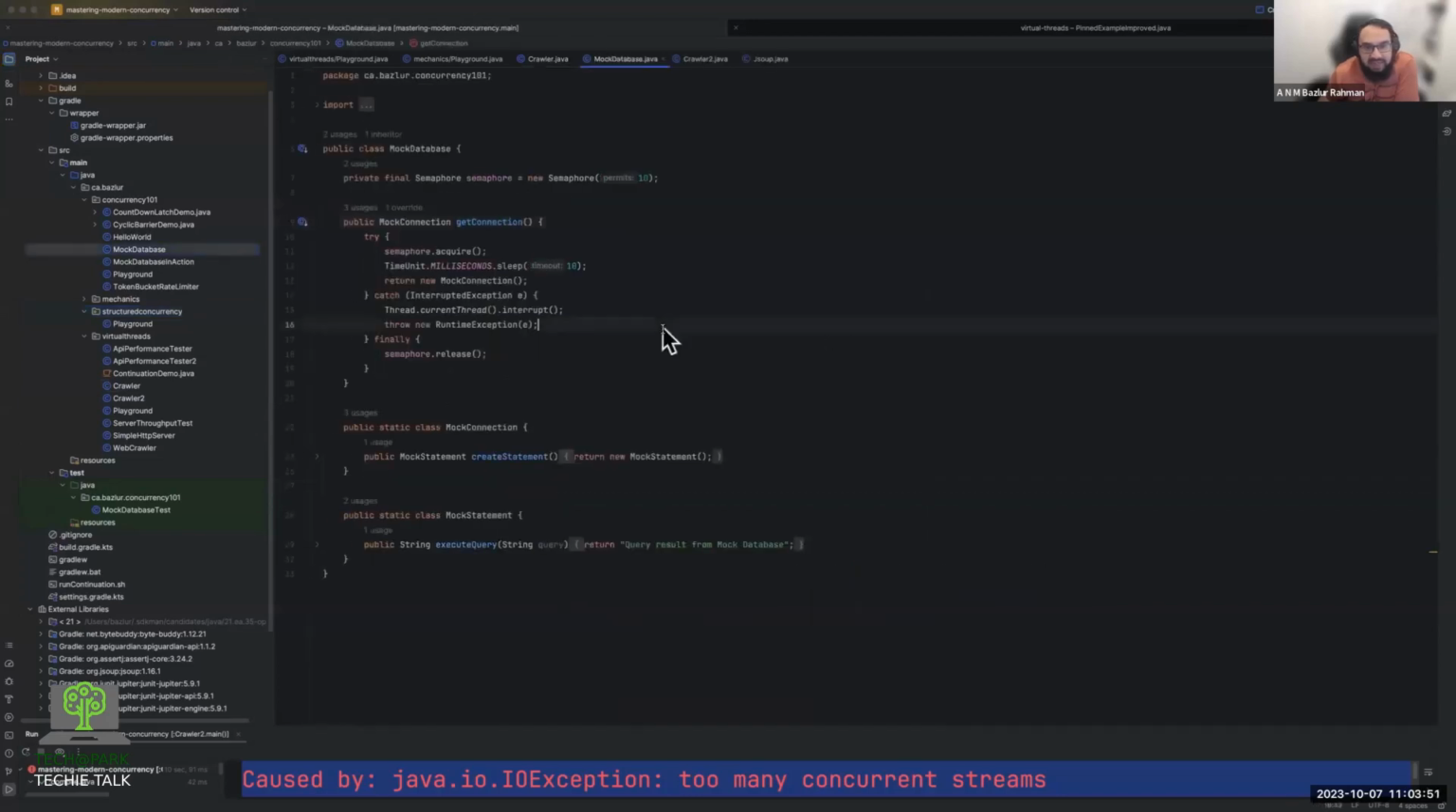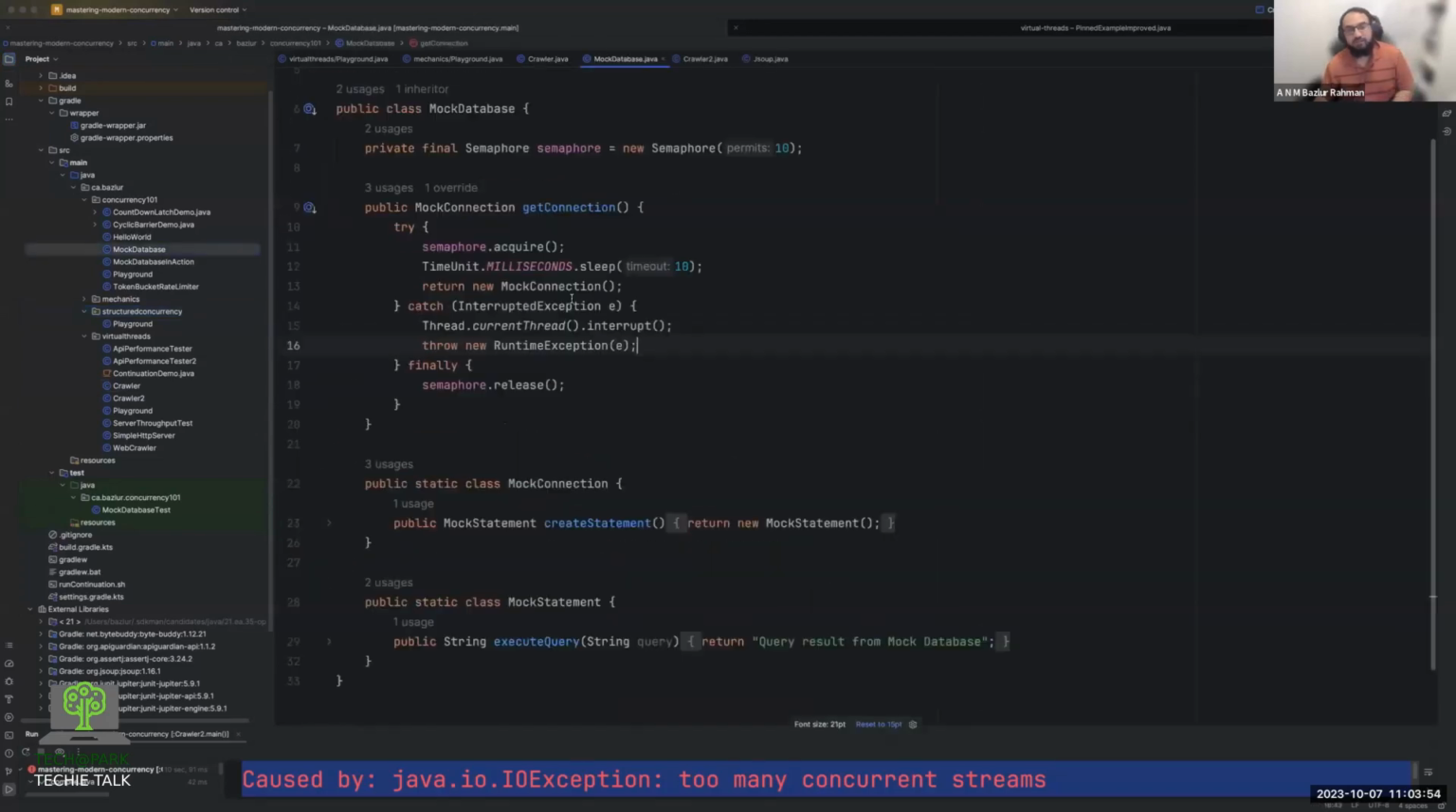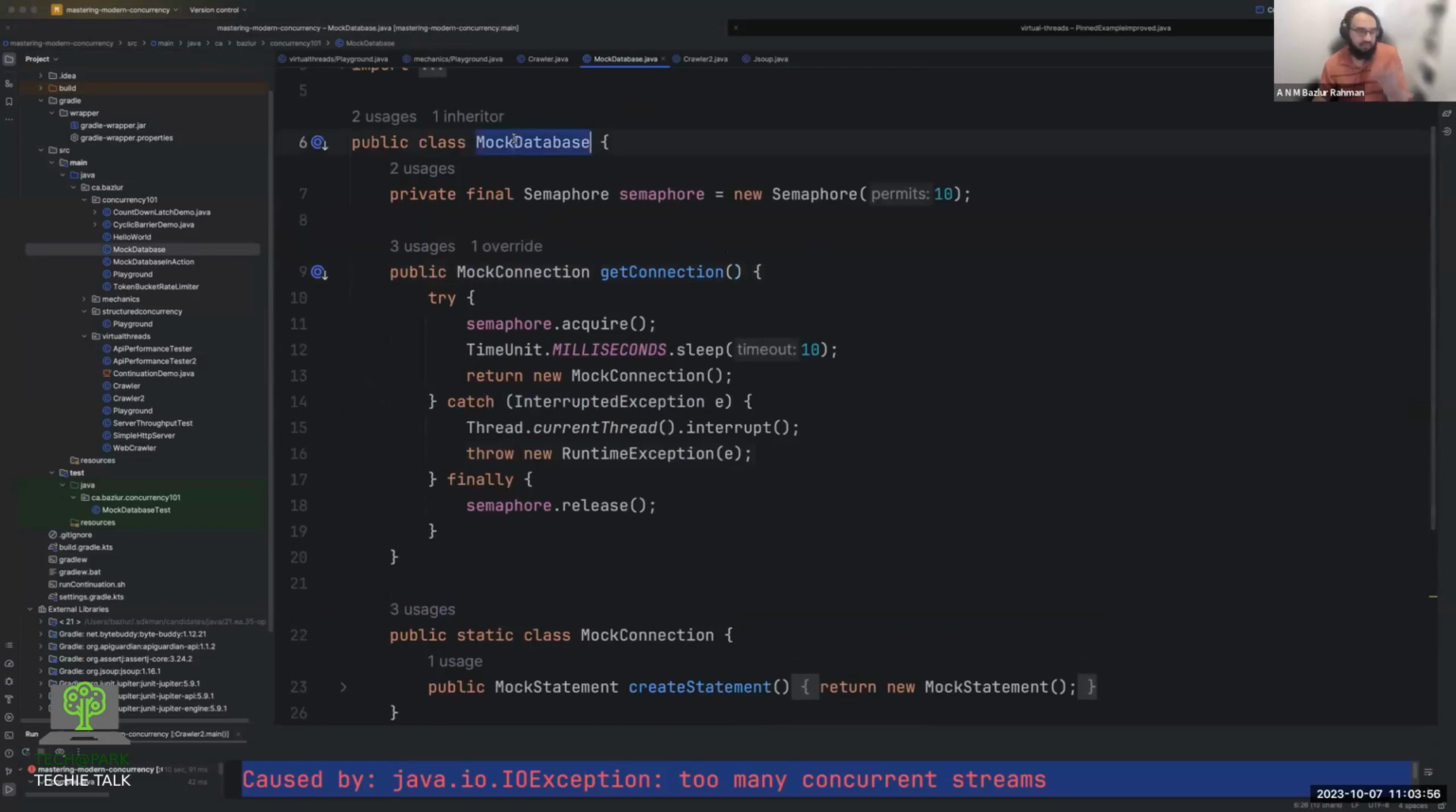So let's say I have this mock database, right? For the sake of demo, I have created a mock database, and I can have only 10 connections at a point of time. So what I would do is I'll create a semaphore. So let's say this is a semaphore.